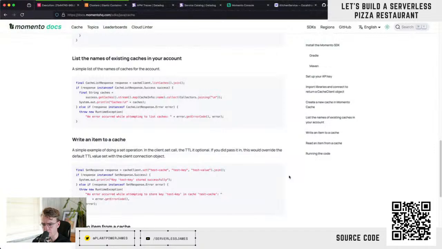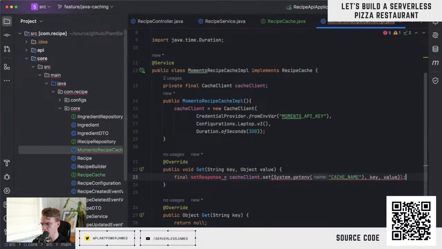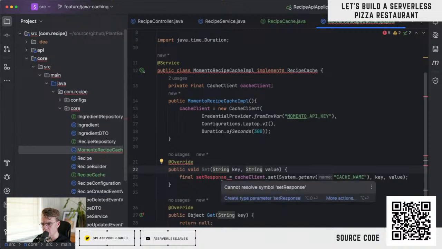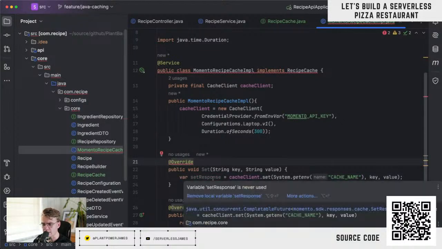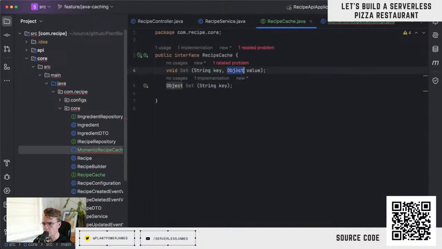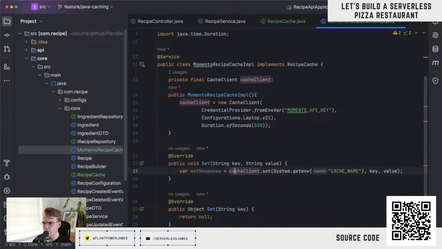And then we want to set the key and we want to set the value. That's going to need to be a string and a string. I don't need a final there. Set response. Okay, so that's now set. And let's just go back and change our recipe cache to be a string and a string. There we go. So we've got our set there, and that's also going to return a string.